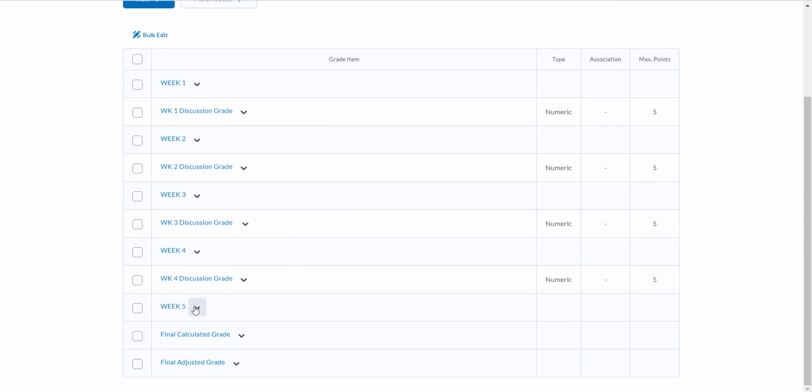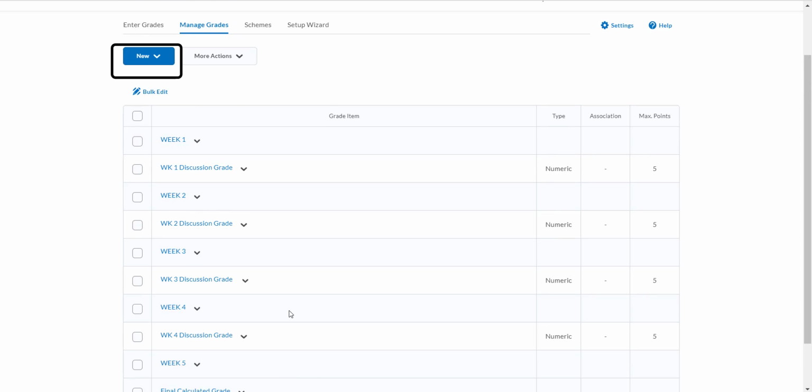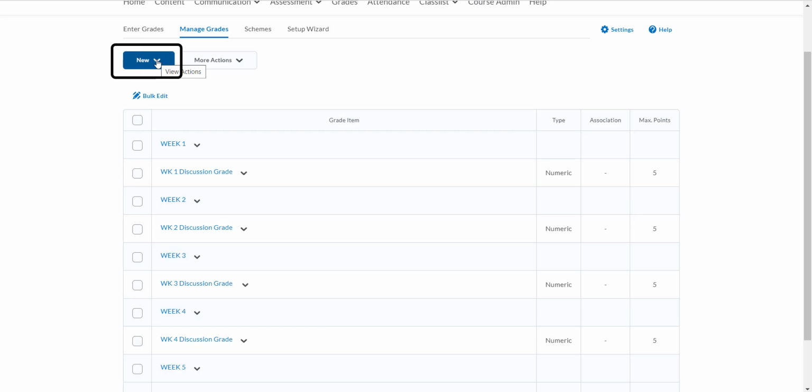Next, now that we have our category created, we have to put items into the category. So the next step would be to create the items. So we'll go ahead and go back to New up at the top. We'll click Item.